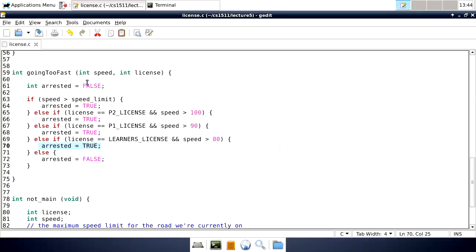But I can do a cool thing. Because it doesn't really matter what it starts out with, I'll start it out as false. Right? And so then the logic will go through: if it's more than the speed limit, you're arrested. If your license is this and your speed is that, arrested, arrested, arrested. And then at this point here, I know that the person is not arrested because they didn't fit the criteria of speeding or having this license and going too fast. So at this point, I can just do nothing because I've already set it to false up here.